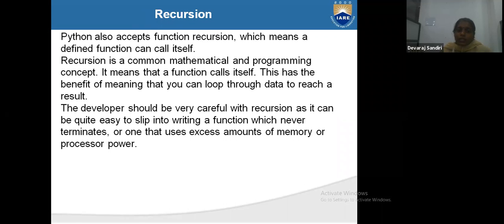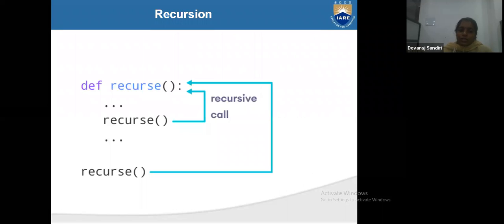What is recursion? Recursion is a mathematical and programming concept. It means a function calling itself. It has the benefit of a loop. It loops through the data and reaches the result, after calling more and more functions inside, and then it will get the output. The developer should be very careful with recursion. It is quite easy and swift to write the functions, and we must terminate them.